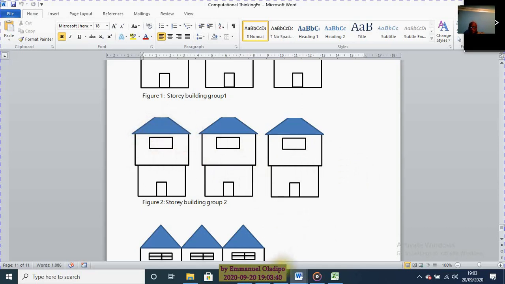To analyze this building, I can see this building has got a roof. If you break down the problem into simpler form, it's got a roof. The building has got a wall and it's got a window. But in the illustration I'm going to be using, we only have a door here.